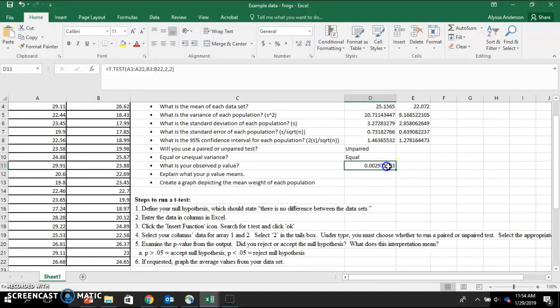And now we get our p-value. We see we have a very low p-value, 0.0029. So that's below that 0.05 threshold. So we would say that that low p-value leads us to reject the null hypothesis in favor of the alternative hypothesis. So there is a significant difference between these two populations. And our steps to run a t-test are here as well for you to review.